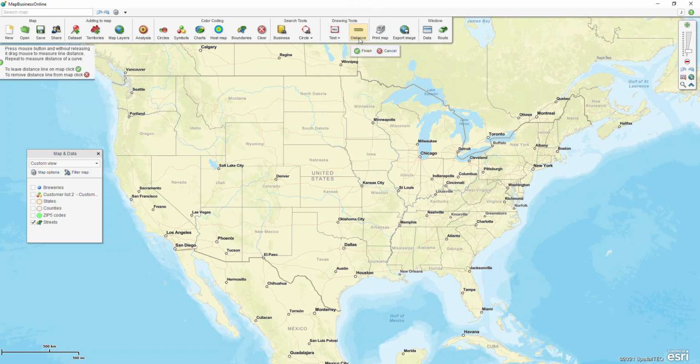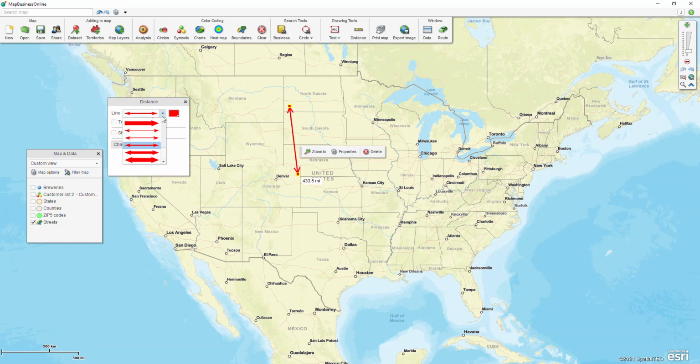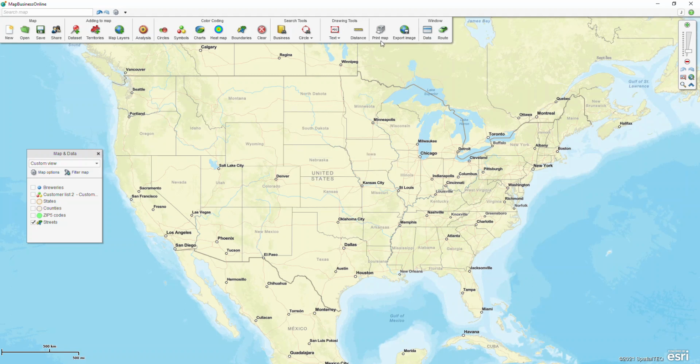We have a distance tool next to it, and that just looks like a ruler that allows you to do a straight line distance. And you can also make them look like different arrows, different size, and different pointing arrows on there. So just know that that is there.